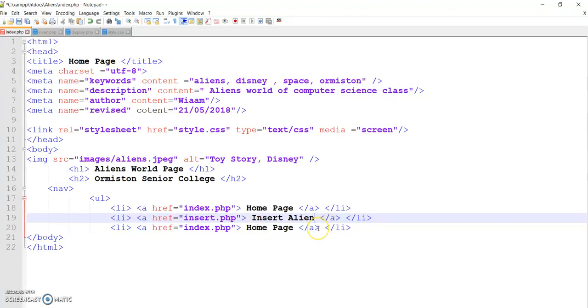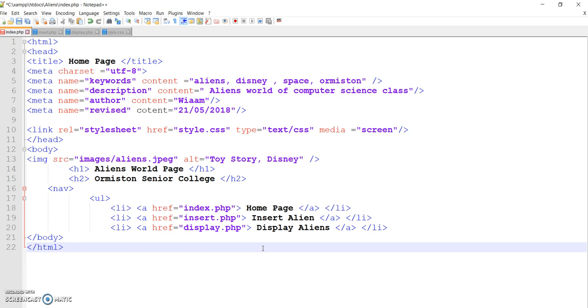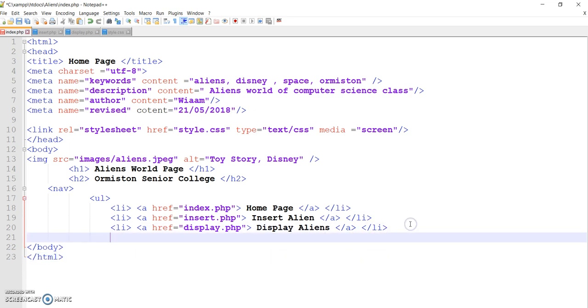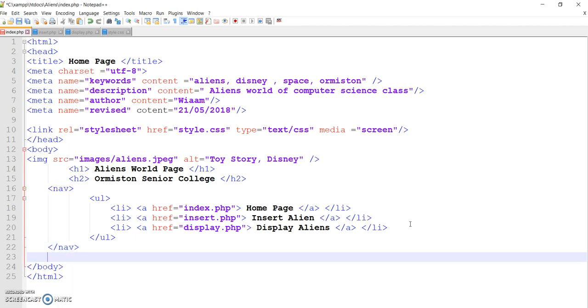We're finishing up with this. So the aliens is next, and the third page is the display. So we'll call it display. Okay, now we finished that one, so we're gonna finish our list. Close the list tag, and now we close the navigation tag. Now we close the, oops.